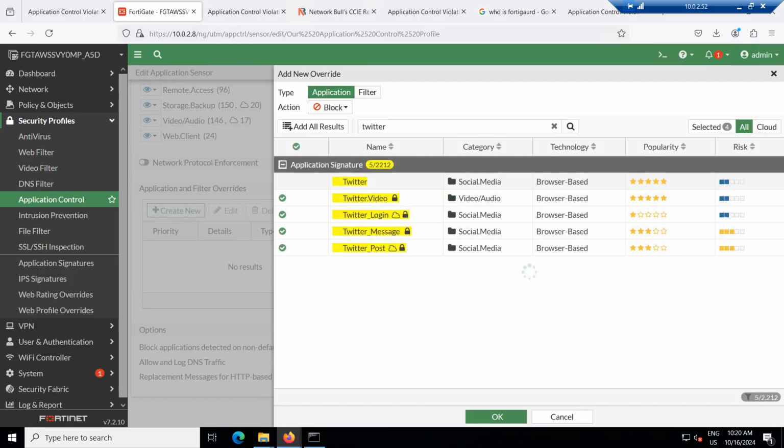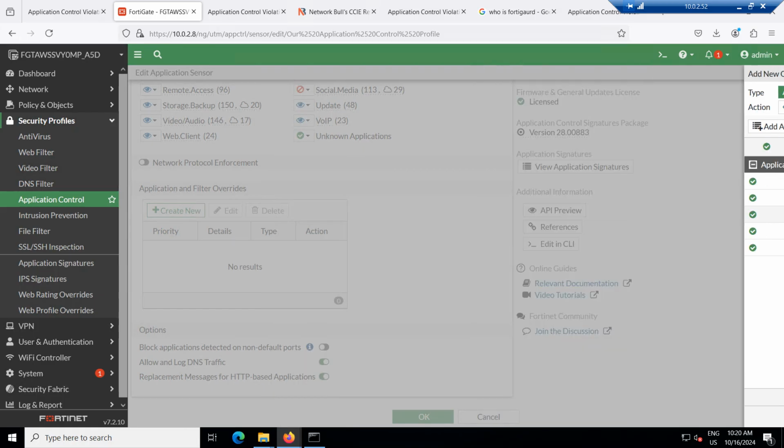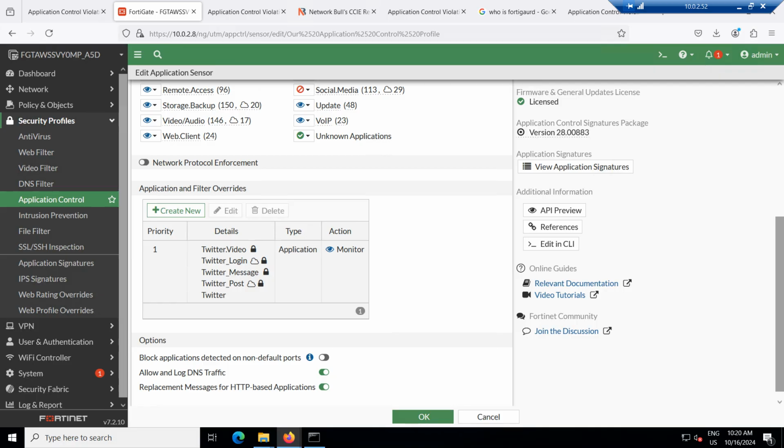We have the option. As you select here, it will be highlighted in yellow, and click on add selected. Now it's selected. Or just go here and click on it. I am clicking on monitor, which means it will be allowed and a log will be generated. Let's click OK. So Twitter will be allowed now. There are so many categories, like Twitter post. For example, you are able to access Twitter, but not Twitter post. If you try to go to that page, it will not work, but Twitter will be working. So that is a very good feature in the application control.